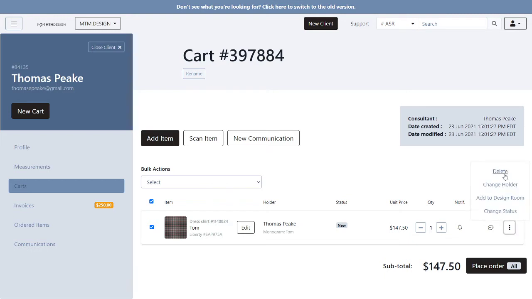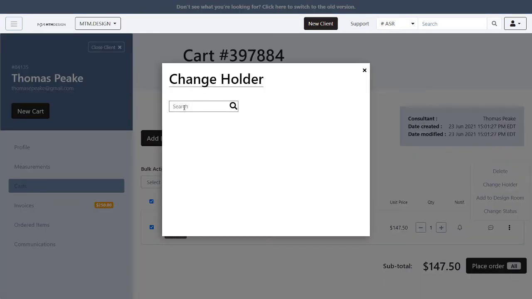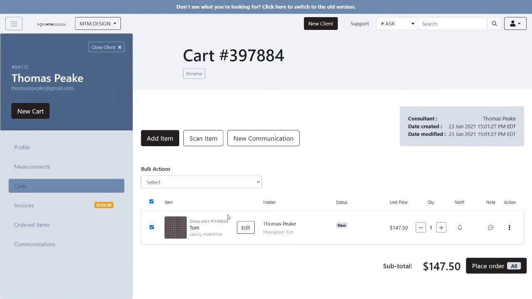If you wanted to delete the item, you can click delete. If you wanted to click change holder, you can change the measurements that will be used for this item. So if I created this shirt but wanted my friend's measurements to be used, I could change the holder and enter my friend's name in here, and then click select, and then it will use their measurements, but it'll be ordered under my profile. You can add this to the design room, which adds it to your templates. So when you go to create a new shirt, this exact shirt will be listed under your templates.